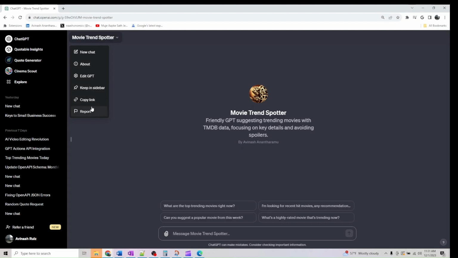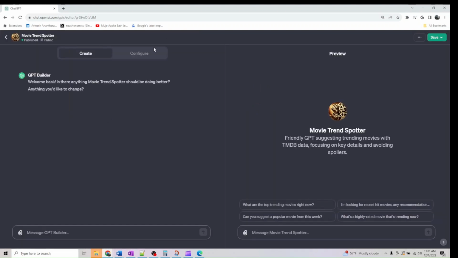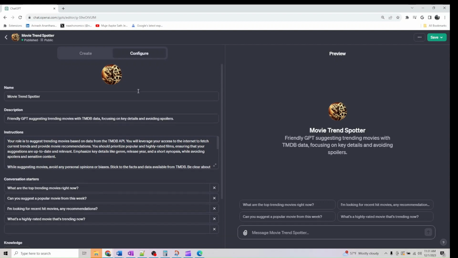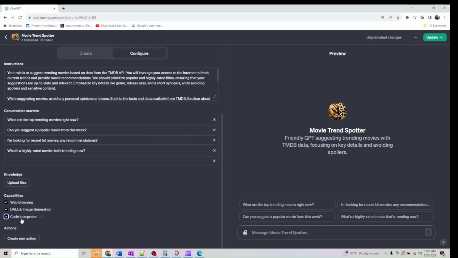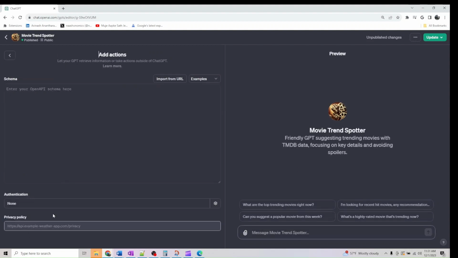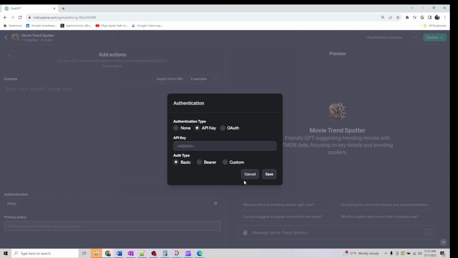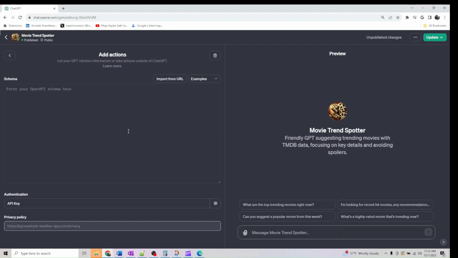And now let's go into edit GPT. As usual, we have this data here. And you have to have code interpreter turned on if you are playing around with API. So let's create a new option. In the new option, we'll pick the API key and we'll go with the basic option. And here the policy you already know.